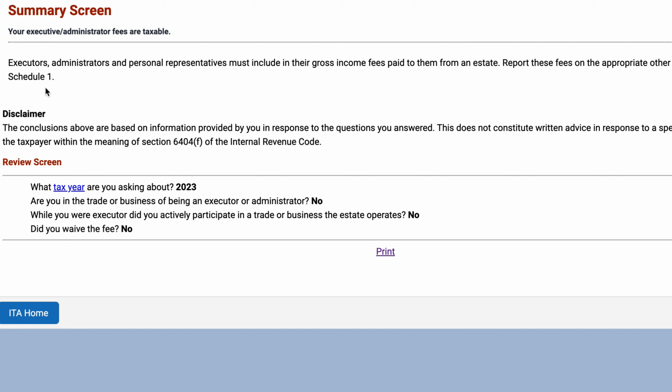So in this case, your executor and administrator fees are taxable. You must include them in your gross income, fees that were paid from the estate. You would report this on Schedule 1 of your tax return.